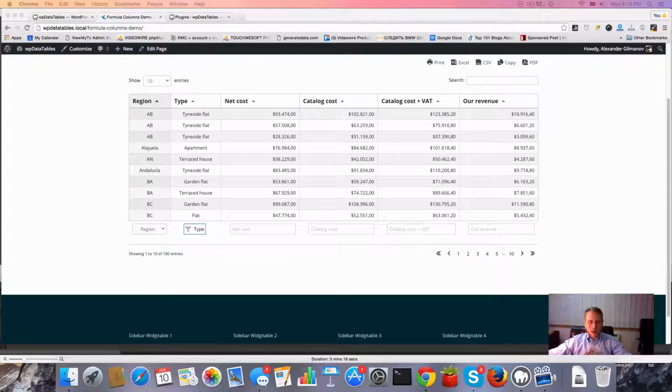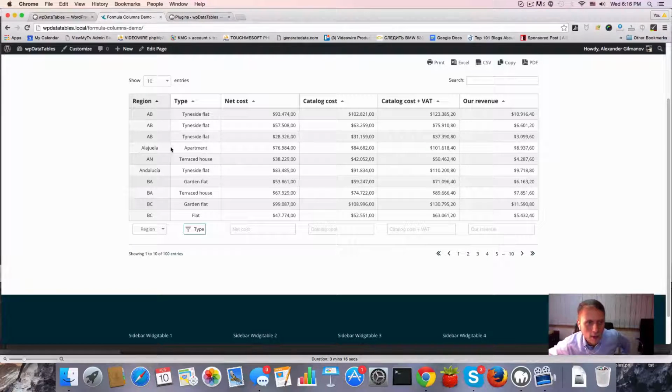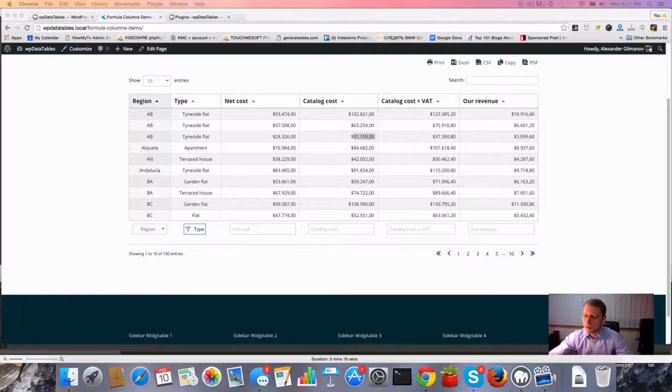I need to mention a couple of important limitations of the formula columns. First one is that only the values of the same row can be used in the formula. For the moment, it doesn't work like in spreadsheet software, where you can say take this cell minus this cell plus this cell. You can only do the calculations from the cells of the same row, which is already a big step.